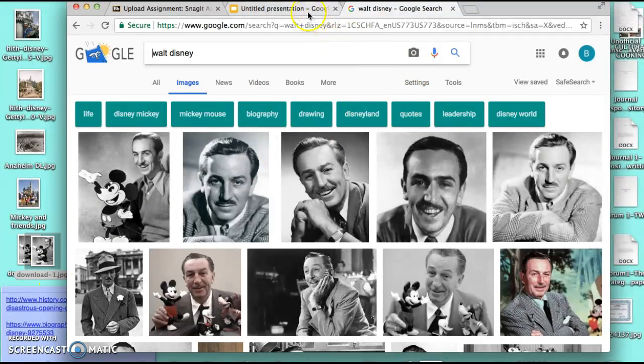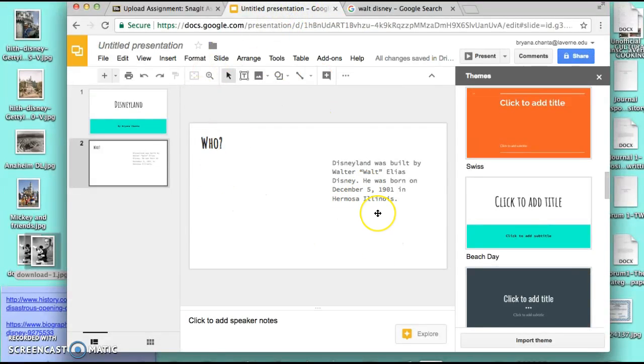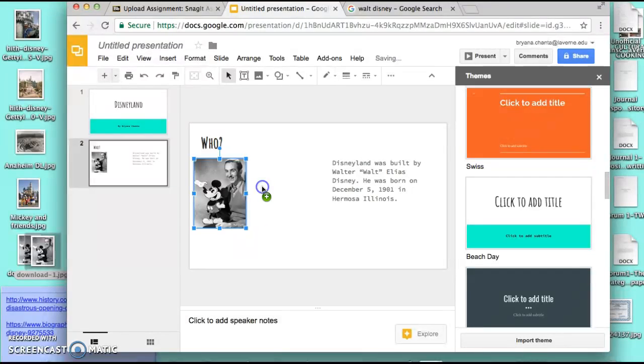So then I'm going to go ahead and click back to my tab where it says Untitled Presentation. And I'm going to open it back up and then I'm going to do the same thing. Click on the picture till I see the little green plus to know that it's really holding on to it and drop it.